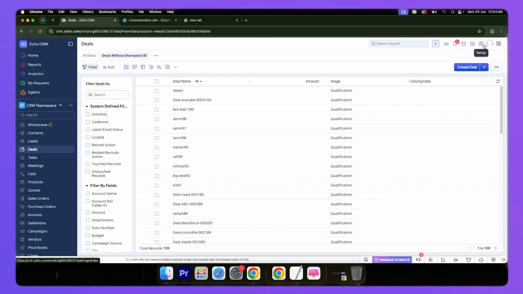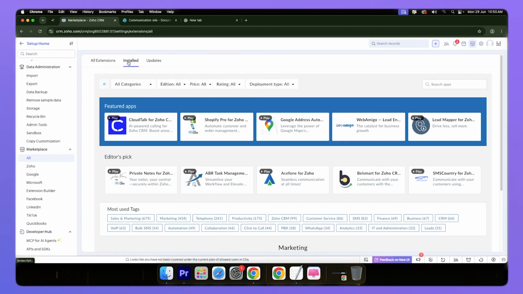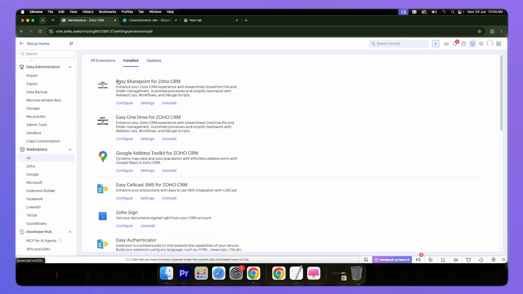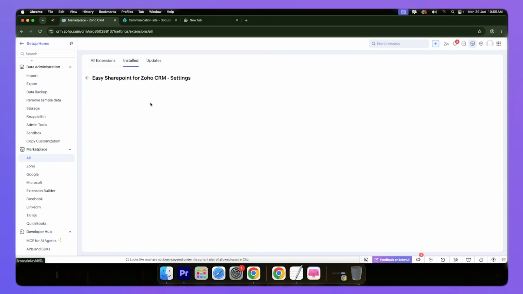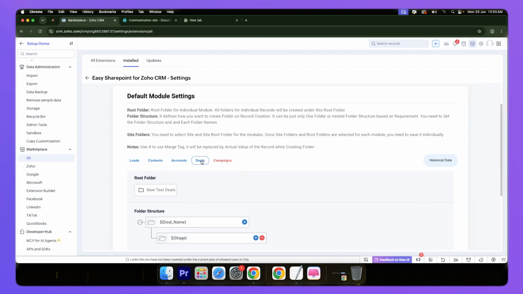Now click on Marketplace. Then click on Installed. Search for Easy SharePoint for Zoho CRM and click on Settings. From here, select the Deals module because we are working with the Deals module. Now click on the Historical Data button.